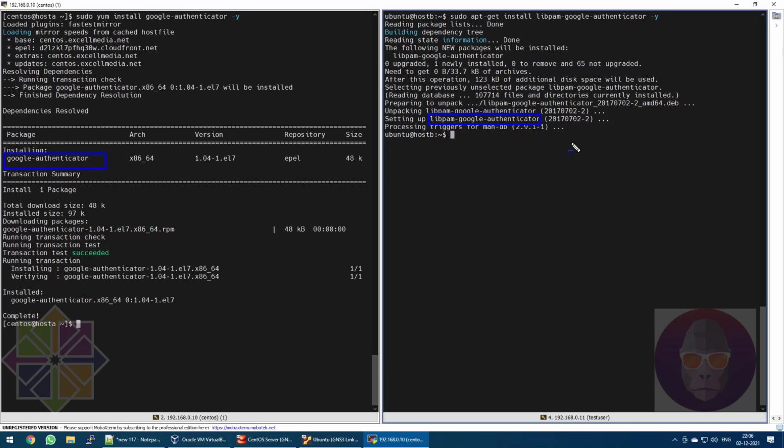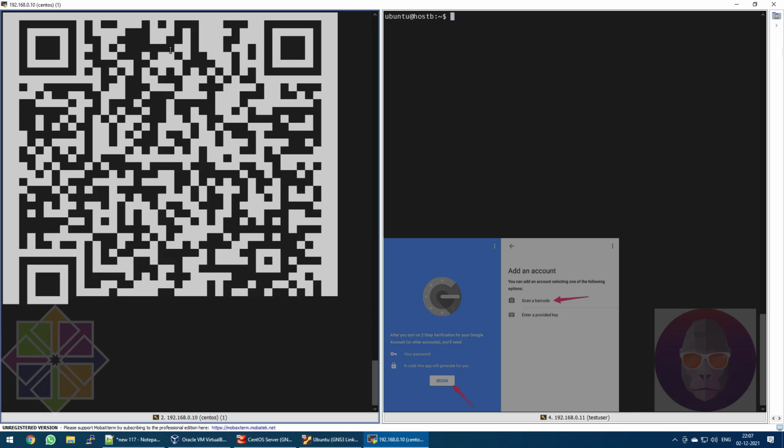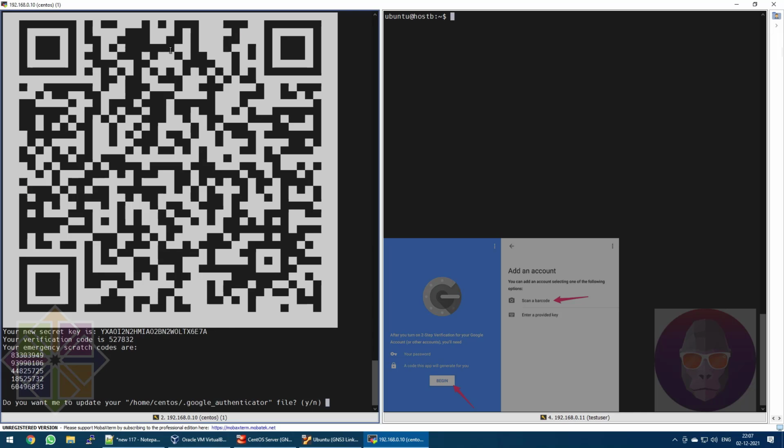Now it's time to enable Google Authenticator. Suppose if I want to enable Google two-factor authentication for this current user, so I need to execute google-authenticator in the terminal. It asks a few questions. Just make it yes. So we can see the QR code has been successfully opened. Now open your mobile device and install the Google Authenticator app and scan this QR code. Once the QR code has been successfully registered on your mobile device, you can answer the remaining questions.